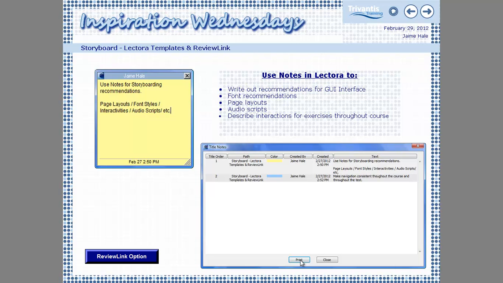So if you're actually working as an independent developer, why not storyboard right within Lectora? Because then you're not so much having to go back out to PowerPoint, copy and paste everything in. Everything's already right within that shell, so right within Lectora.